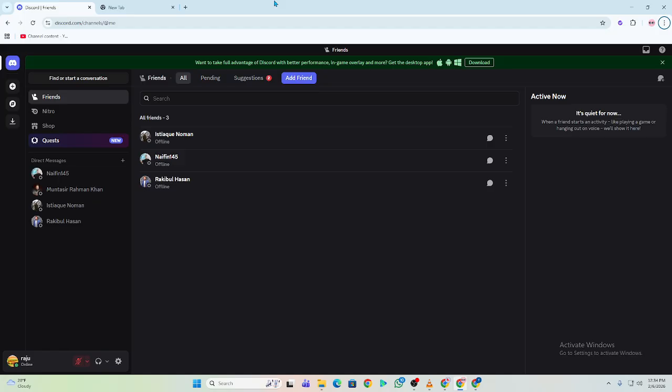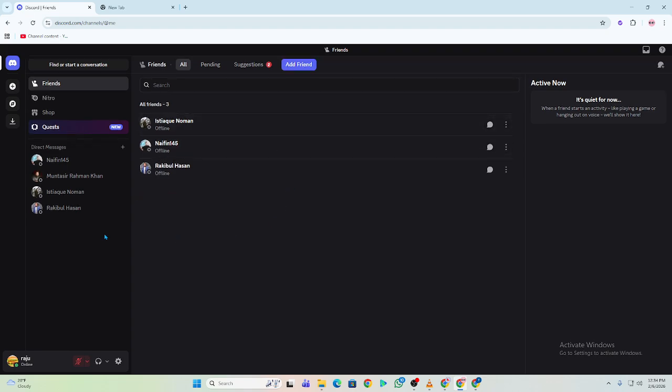Step 1. Fully close Discord. First, make sure Discord is completely shut down. Press Ctrl plus Shift plus Escape to open Task Manager, find Discord, and click End Task. Sometimes the app is running in the background and blocking the update.